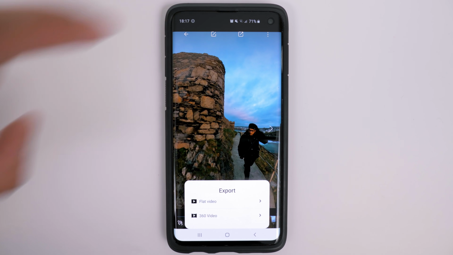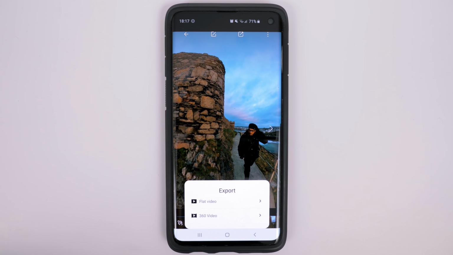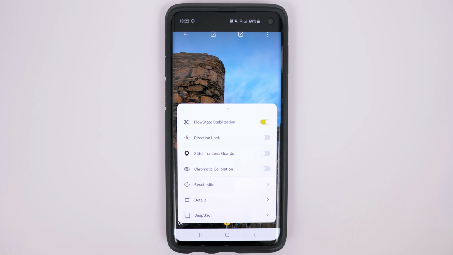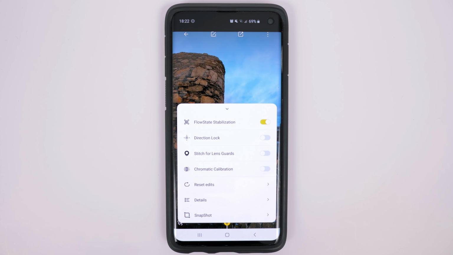This is the export button, and you can choose to export a flat reframed video or an immersive 360 video. Here are more options where you can turn flow state stabilization on or off. Flow state keeps the camera incredibly steady, so I recommend you leave it on at all times.